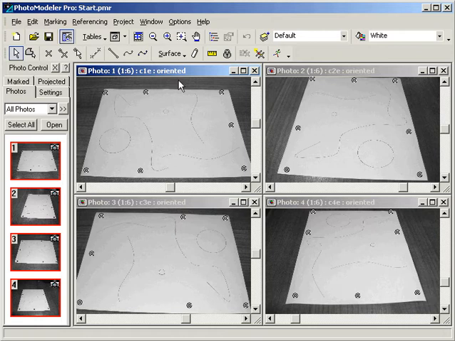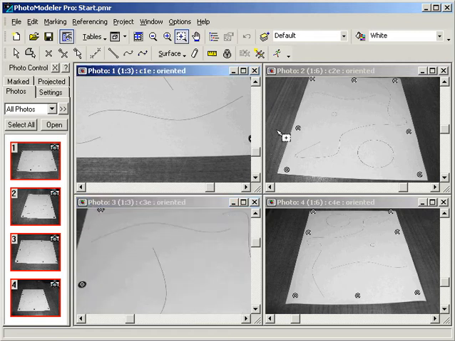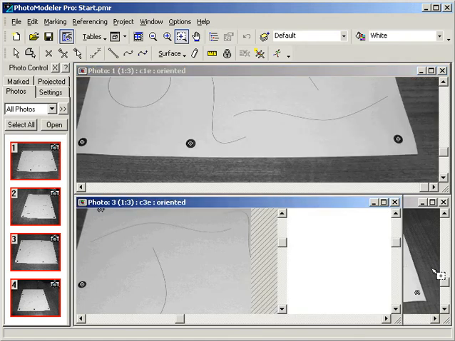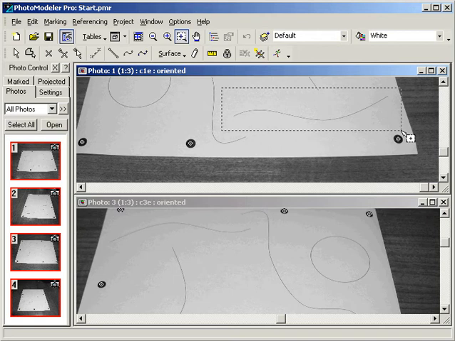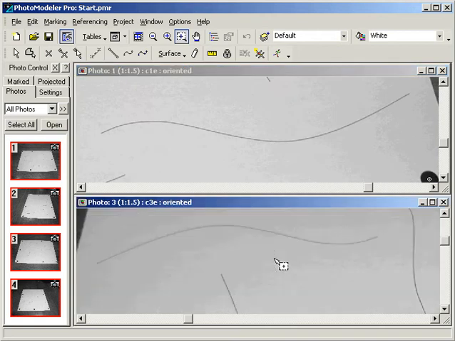We zoom in on the curves in photos 1 and 3. We drag the edges of the photo windows so we have a full view of the curves, and then zoom in again. There are 2 types of curves in PhotoModeler, open curves and closed curves. A closed curve is one where the ends join. An open curve has to share a common point across all the photos it is referenced on.